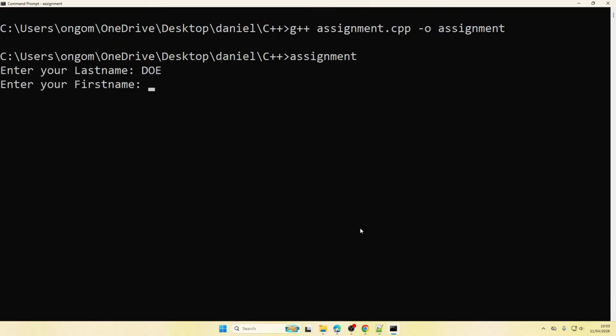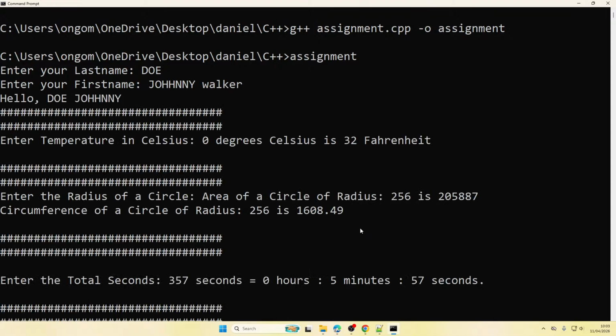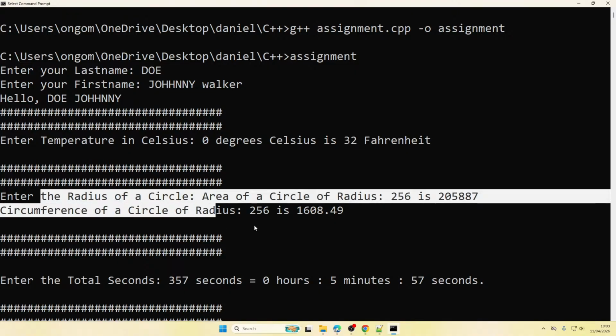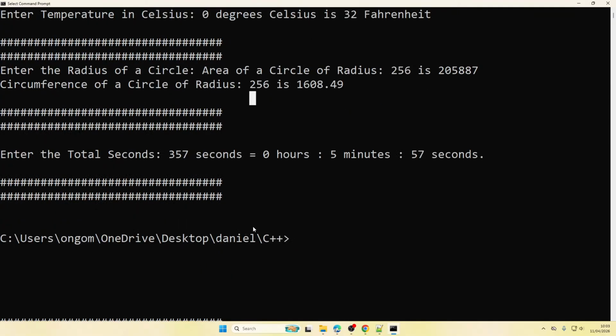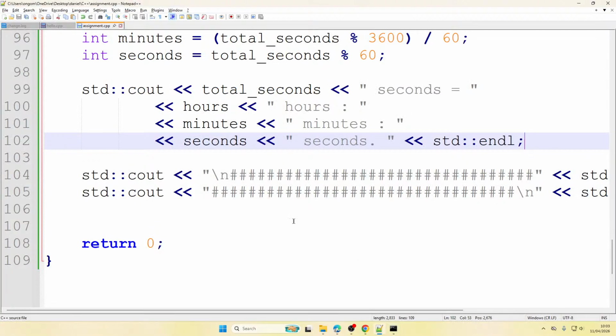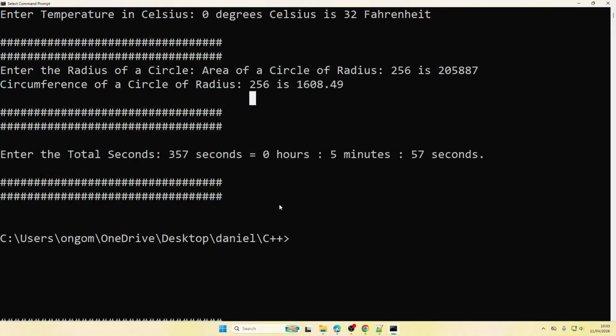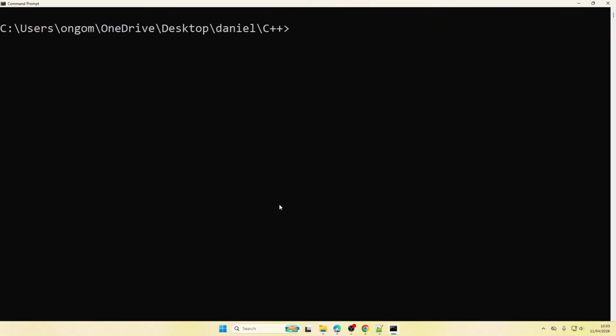Enter our names. Johnny Walker. And there we go. So for the temperature, I didn't enter any value. I just pressed enter and then it went through with it. So I didn't enter any value. It was 0 and then it just gave me this. Okay, so here also I didn't enter any. Something went wrong. I actually didn't enter anything. My computer is playing games with me. So let's compile again and then run it.